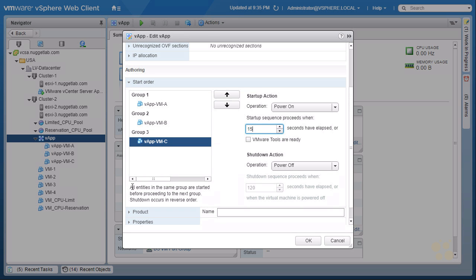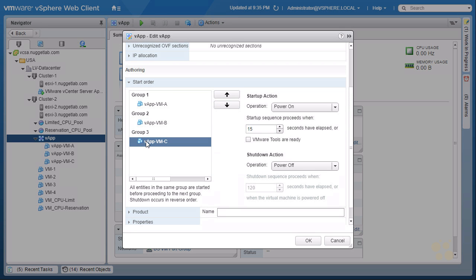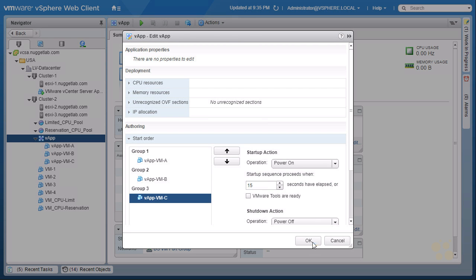It also states here that all entities in the same group are started before proceeding to the next group. So if we wanted, for example, just 2 groups, we could highlight vApp VMC, use the up arrow key, and simply put it in group 2, which means that VMA would start, and then after a short delay, we'd have VMB and VMC start. So for the demonstration, let's push VMC back down in group 3. It also states that shutdown occurs in the reverse order. So if it brings them up A, B, C, in theory it should shut them down as C, B, and then A. So with that set, we'll click OK.